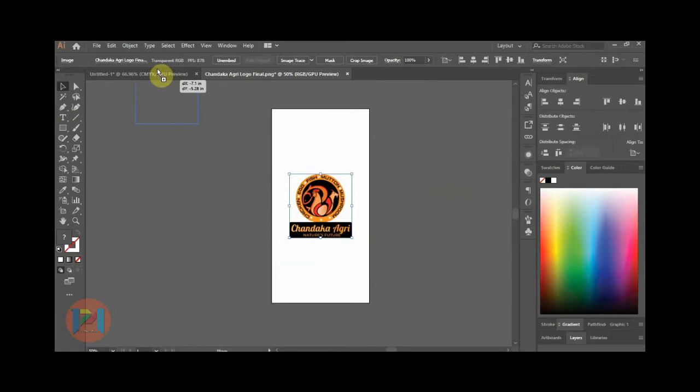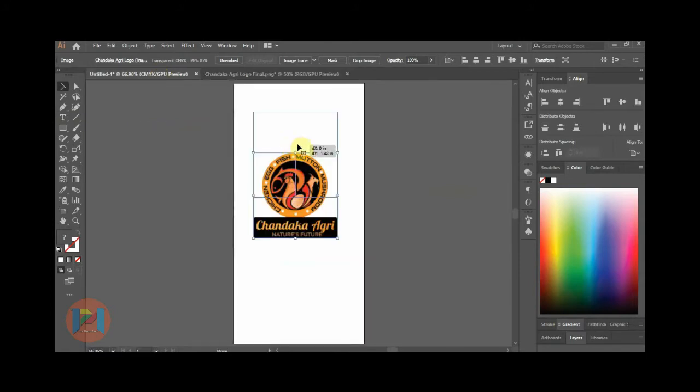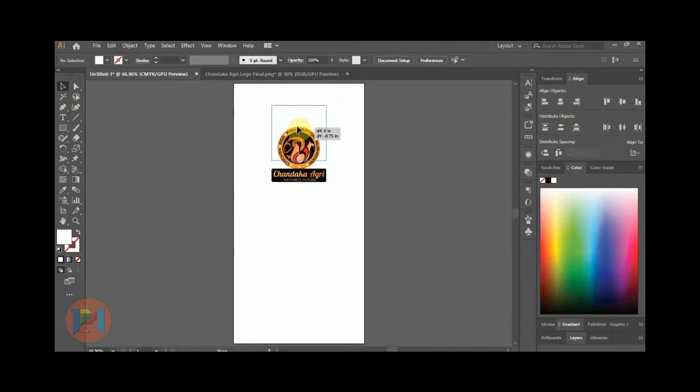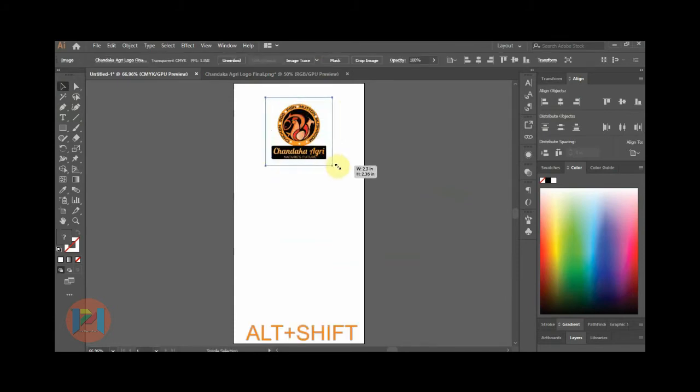Now I'm placing it. Whenever we are resizing, we have to press Alt and Shift, holding them and dragging it from the corner. It will be resized proportionately. Now the logo is ready.